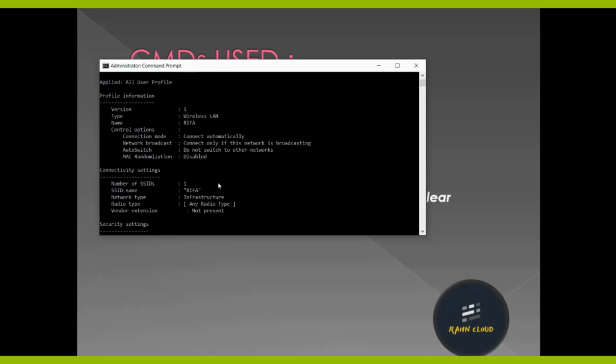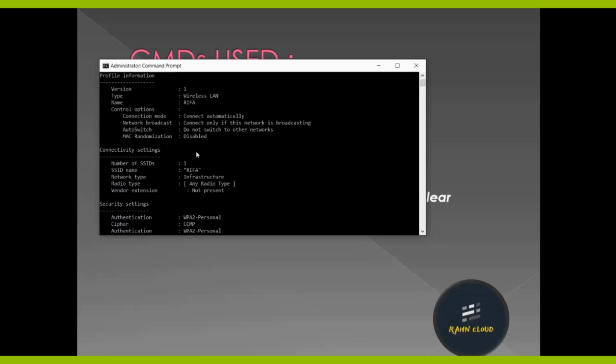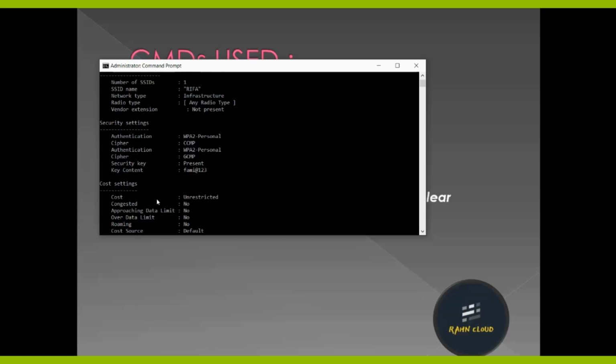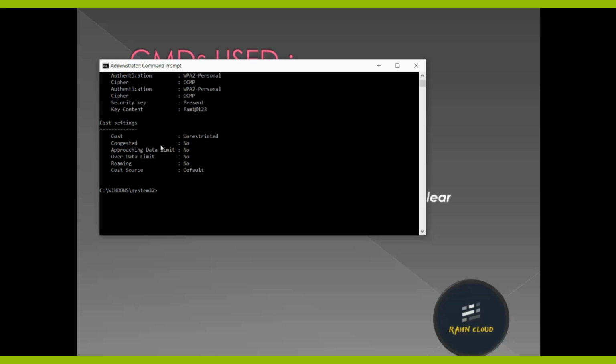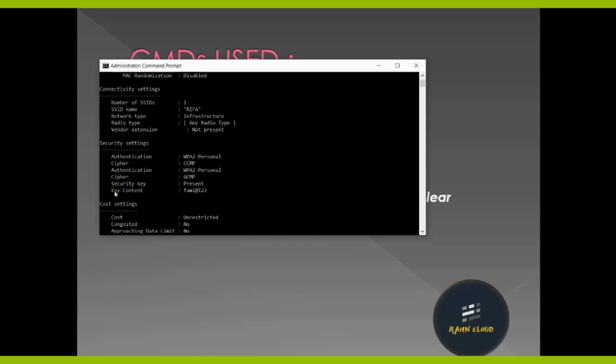Here you can see the profile information: the version, the SSID, connection settings, and security settings. You can also see the authentication, cipher and other things used. Key security is present. These are the things we can fetch from this command, and the key content you see here is the password for your Wi-Fi network.